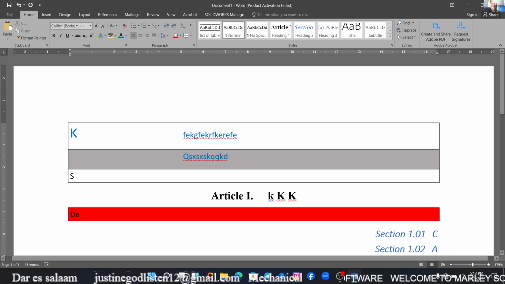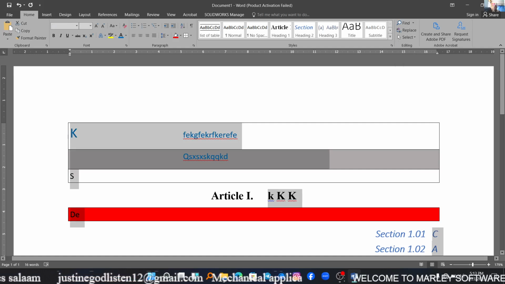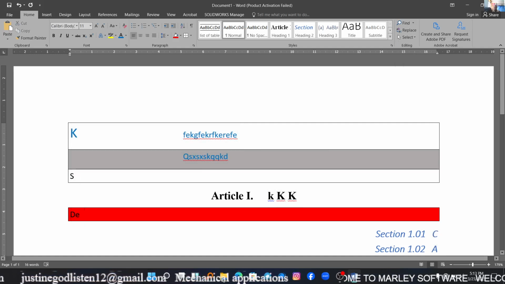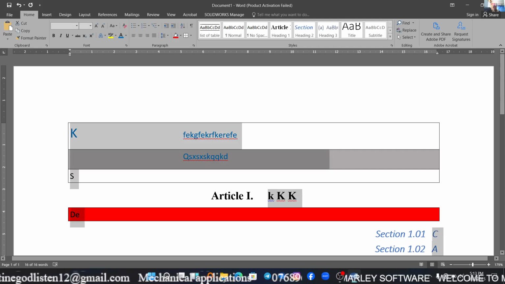See, okay. If you want to select, it can be either select all document or by pressing Control A for selecting all, depending on your own choice. Those are the information about the home tab.